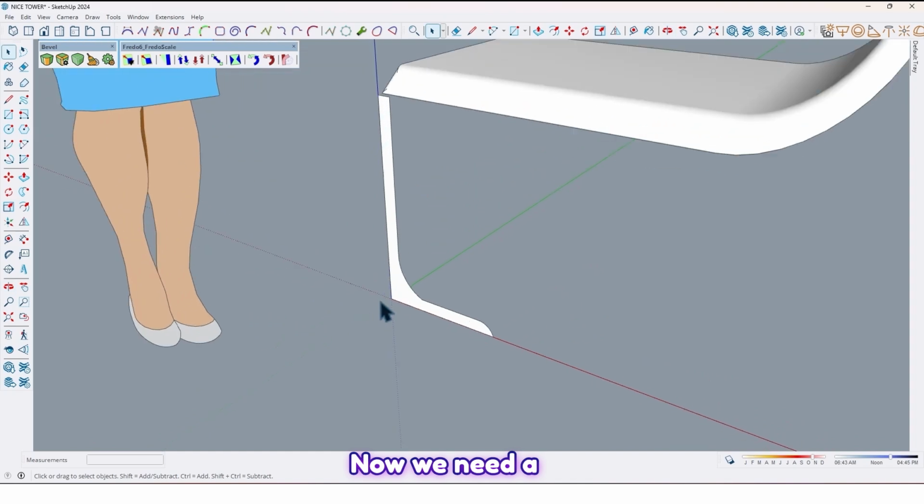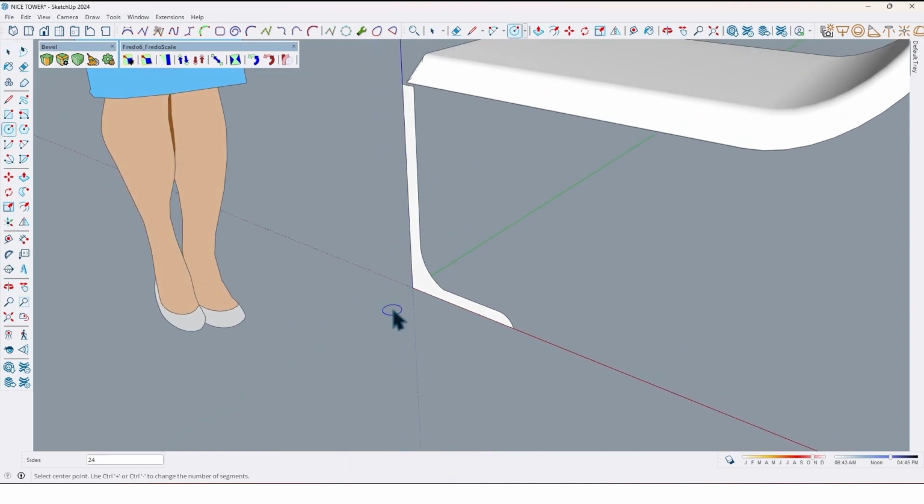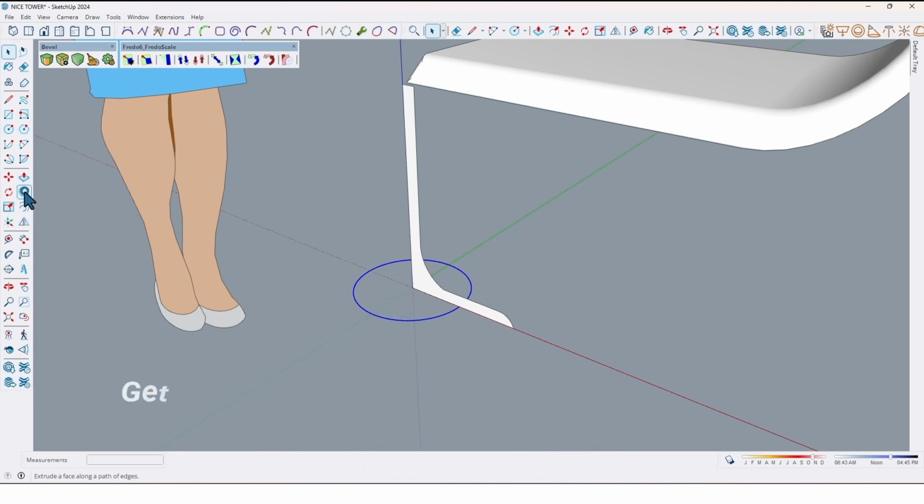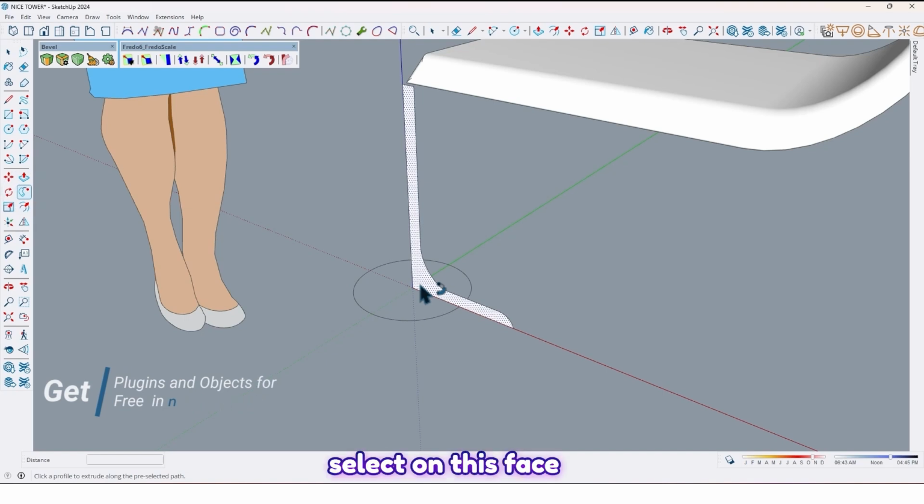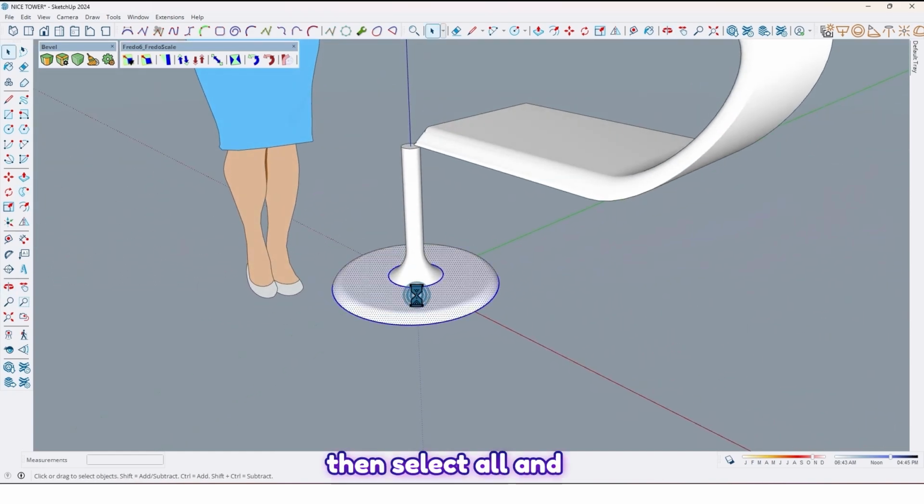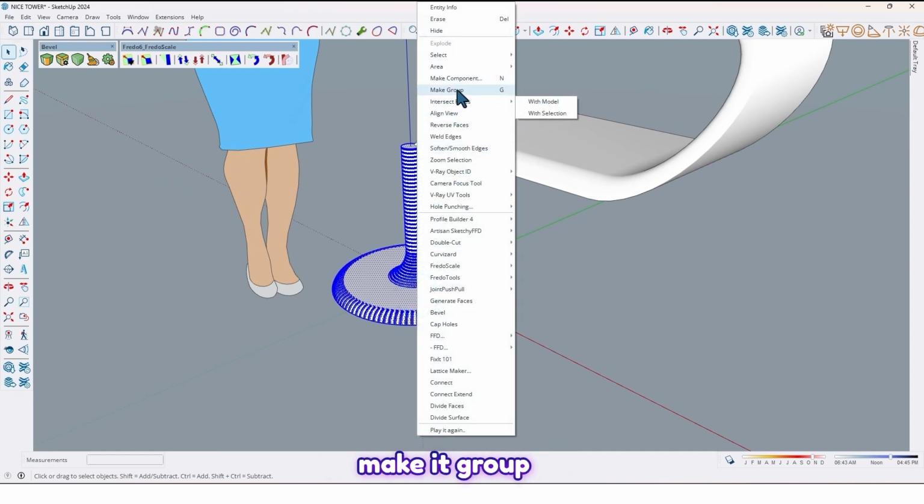Now we need a circle. So draw a circle, select this edge, and by using follow me tools, select on this face like this. Then select all and make it group.